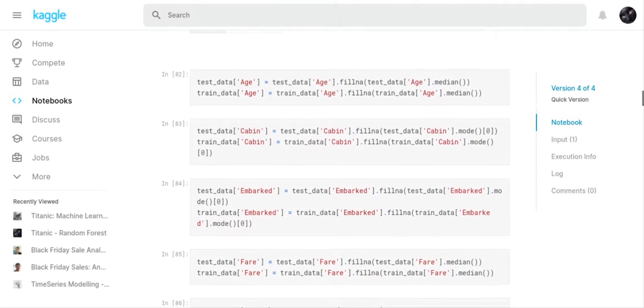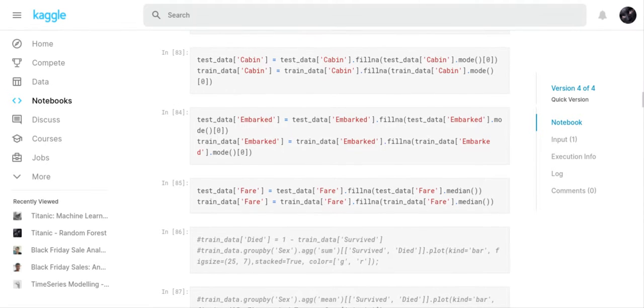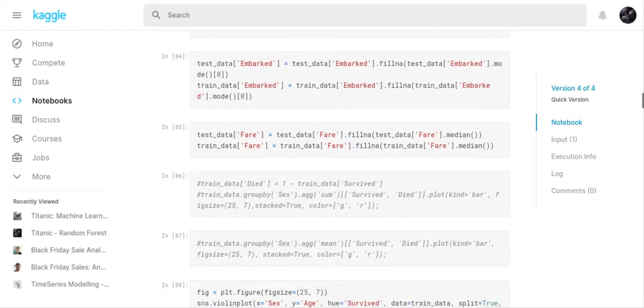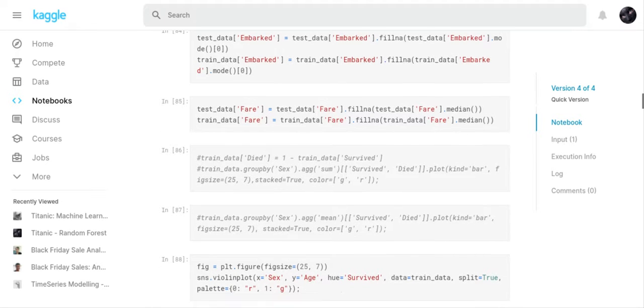And what we did here, this code right here, filled in the null values. So if age was null, it got a median value. If cabin was null, it got the mode. If embarked was null, it got the mode. If fare was null, it got a median value.